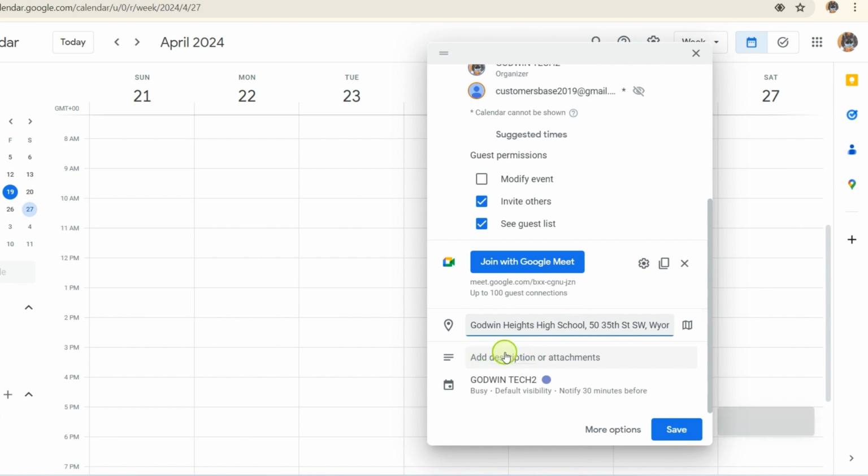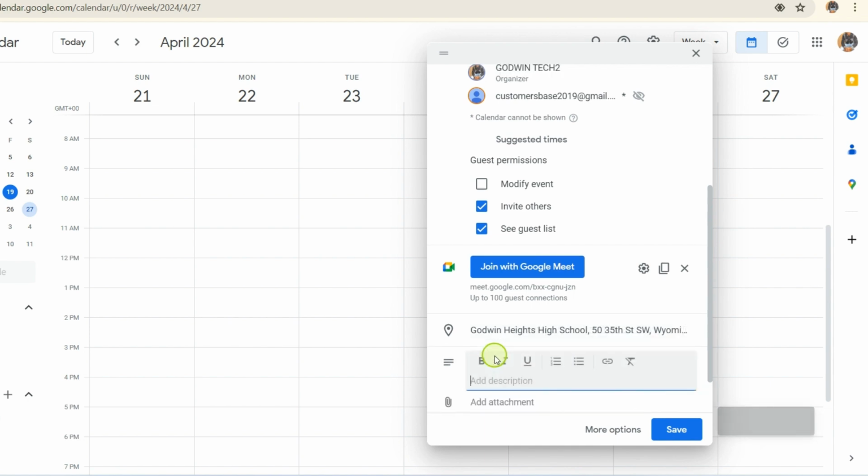Okay. So here it says add description or attachments. Maybe you want to add a description to explain more about this event you're adding to the calendar. You can click on this part. Or if you want to have an attachment, maybe you have a document file or a saved file you want to attach to this, you click here and attach the file. But here, let me add a description. So I'll click here and then I will explain this. Okay, this is a YouTube creators meeting in my community. It is important.